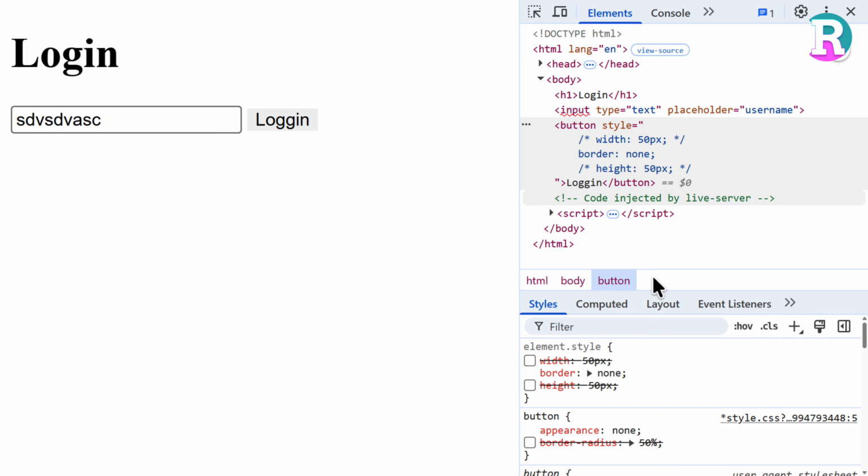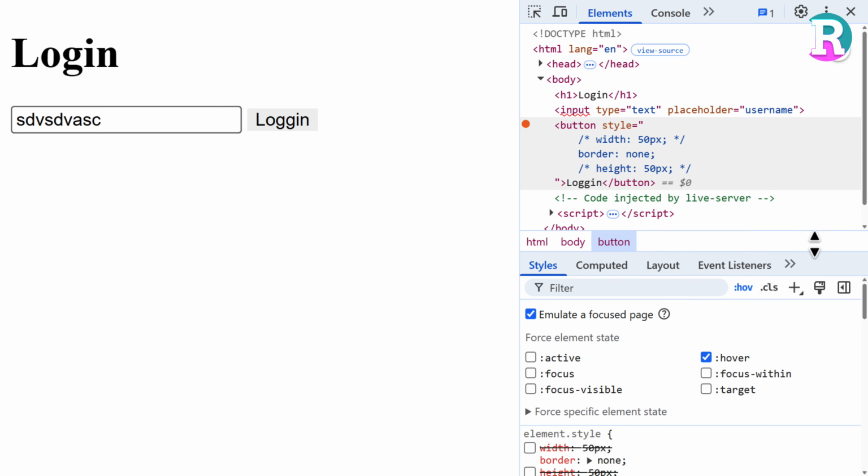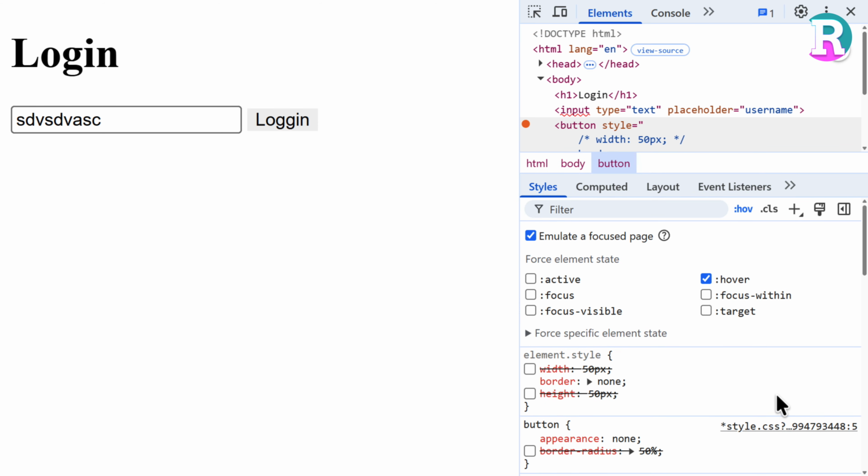All right, so in the styles tab here, we also have this hover, which basically toggles the element state as it says. So this is a very good place to test the pseudo classes that we just learned about. As an example, I can select this hover. And when I select the hover, you can see it shows this orange kind of circle here, and it says that the element state is on hover.